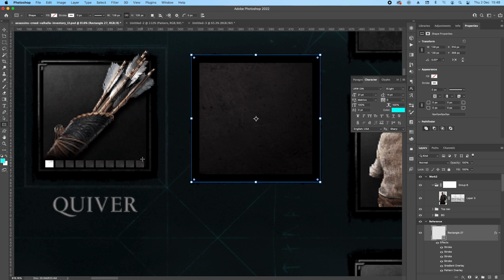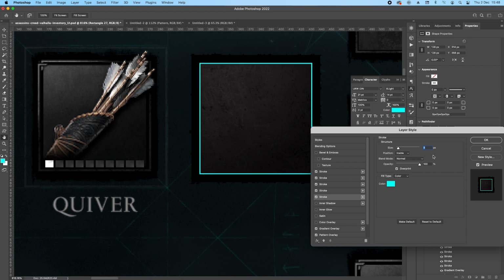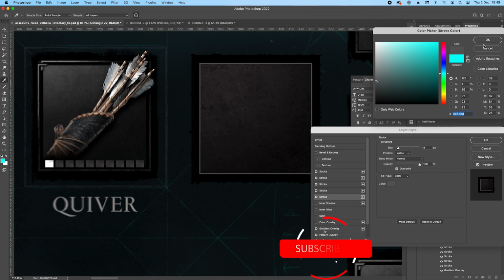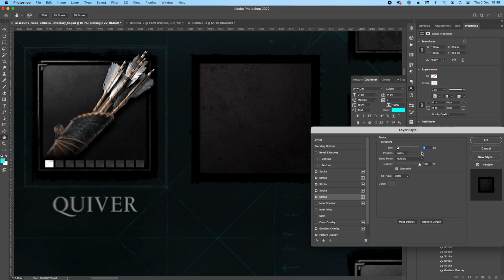Actually, I do see a little bit of a frame here, so let's add that too. So we can go to the stroke, and like this, change it to this gray color, and then multiply. Add another stroke, which is going to be the pattern we had, like this.